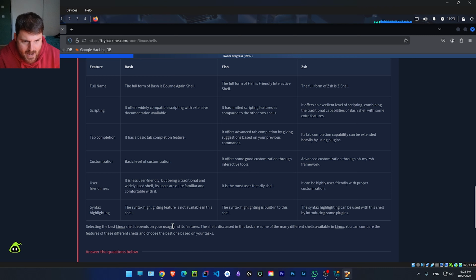Selecting the best Linux shell depends on your usage and its features. The shells discussed in this task are some of the many different shells available in Linux. You can compare the features of these different shells and choose the best one based on your tasks.